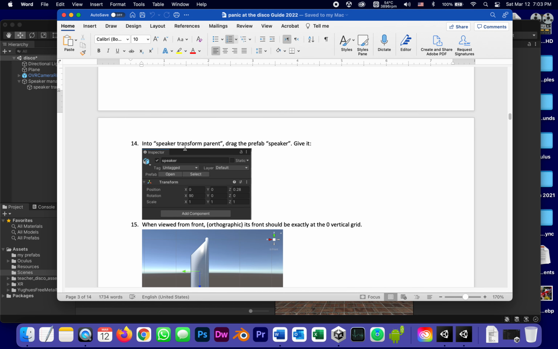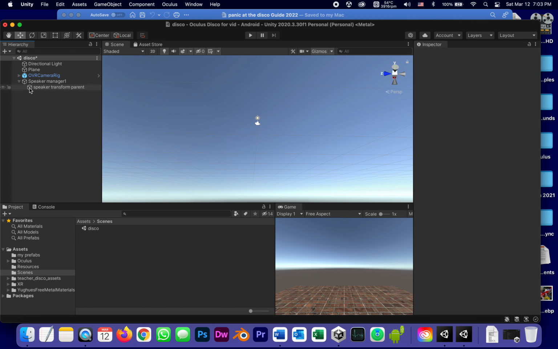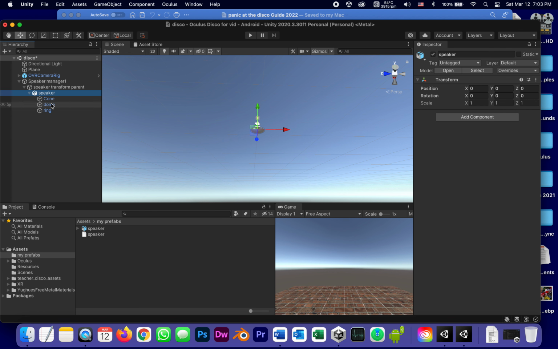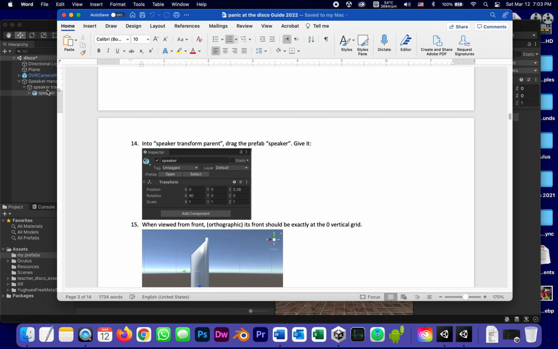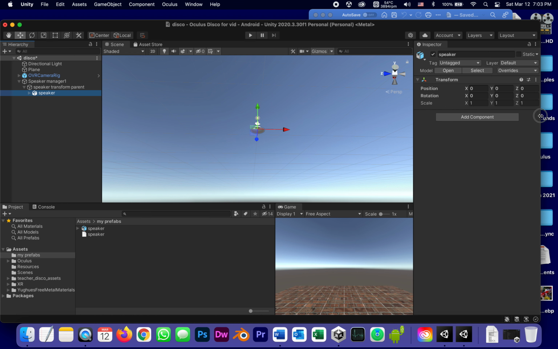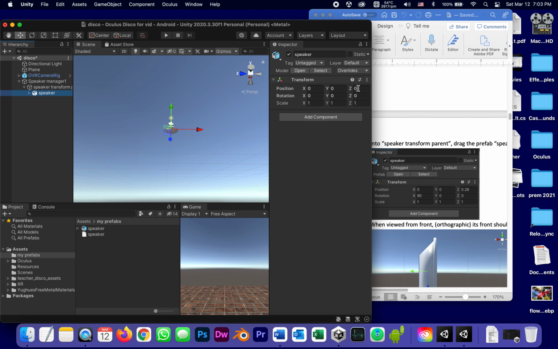Step number 14, into speaker transform parent, drag the prefab speaker and give it the following things. So speaker transform parent, I'm going to find my prefabs and drag speaker into it. And speaker should have only three parts. It should have cone, dome, and ring. But we're going to give this speaker the transform. Let's see, I'm going to scale everything in a way that I can see both. 0, 0, and here comes the kicker. The 0.28.